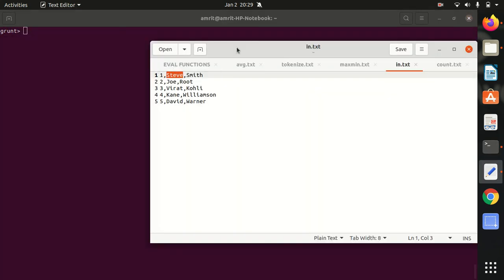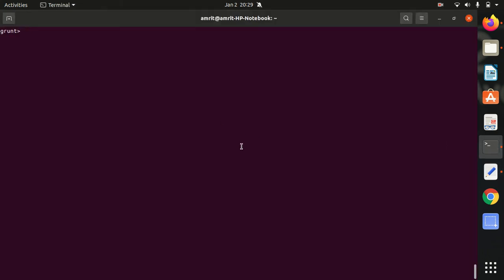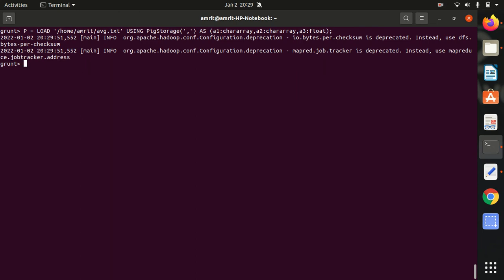So now moving further. We are almost done. The last two are sum and tokenize, respectively. For sum operation, again, it's quite simple. It's equivalent of max and min. So I'll be using this one, right? I'm naming it as P, okay? The same file of average. Again, we have to apply the group by Q equal to group P by A1. Done.